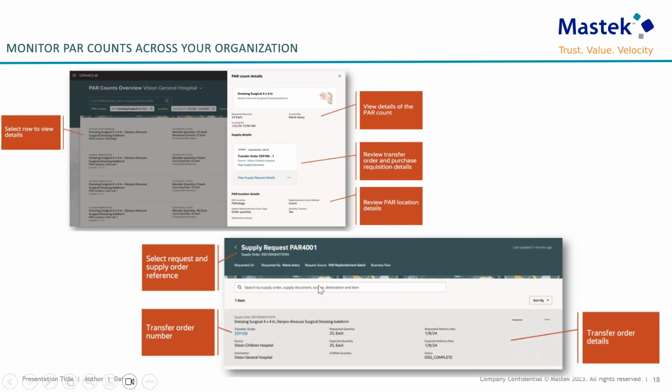So this is the next. Here we can see the option to select a row to view. We can select this and view the details such as the par count, and review the transfer order and purchase order that were processed against this par count. We can review these par location details as well.